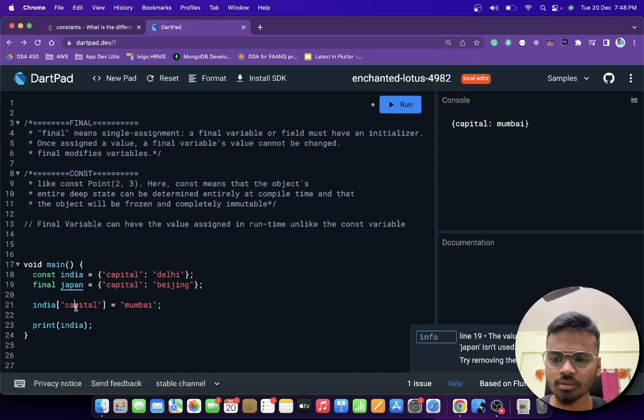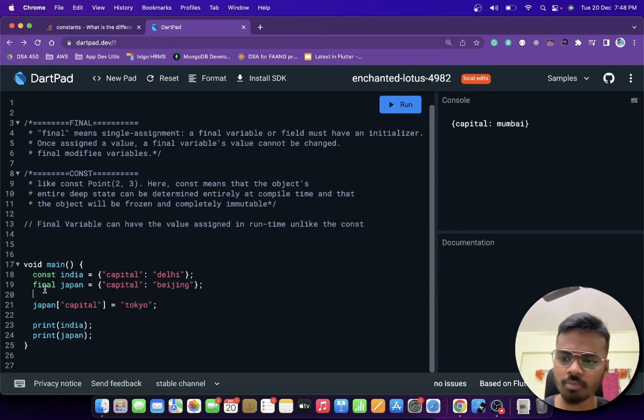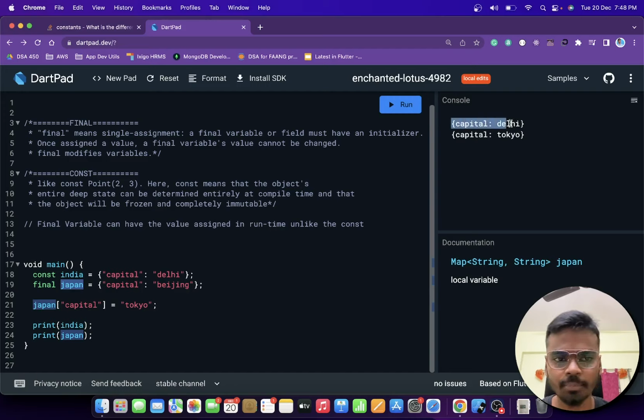This is what I would like to show. Since Japan is a final variable, I can modify its contents, but I cannot reassign it. So here I'm just modifying its value. The capital should be Tokyo for Japan with this execution. As you can see, the capital for India is Delhi and the capital for Japan is Tokyo, which has changed from Beijing to Tokyo over here.